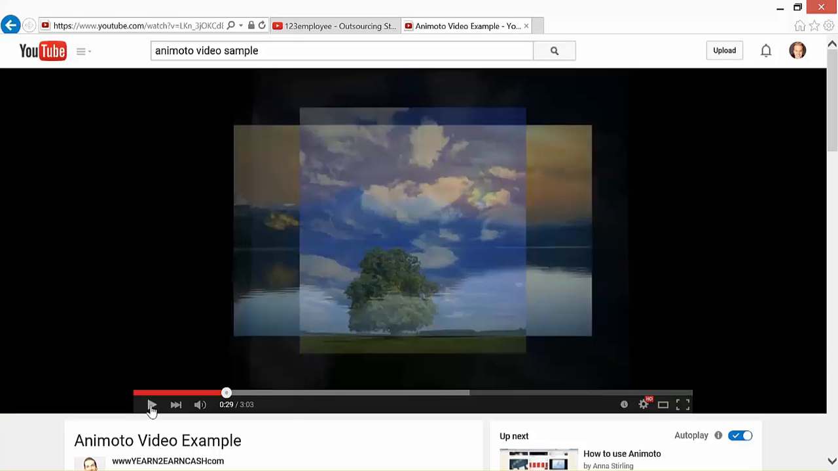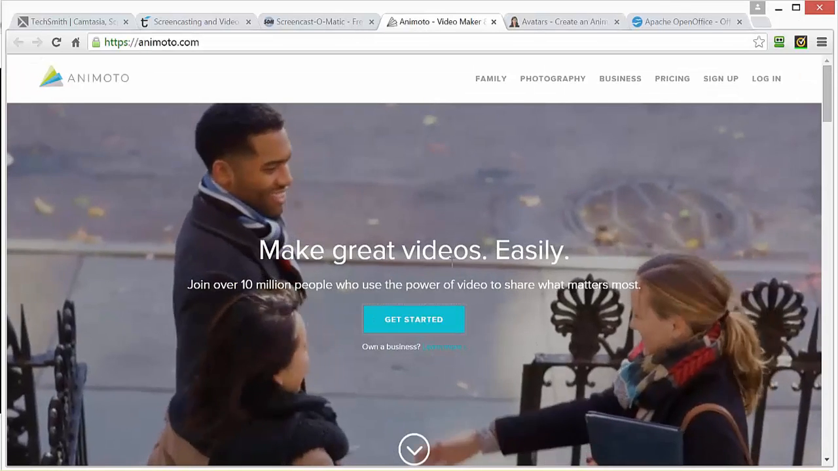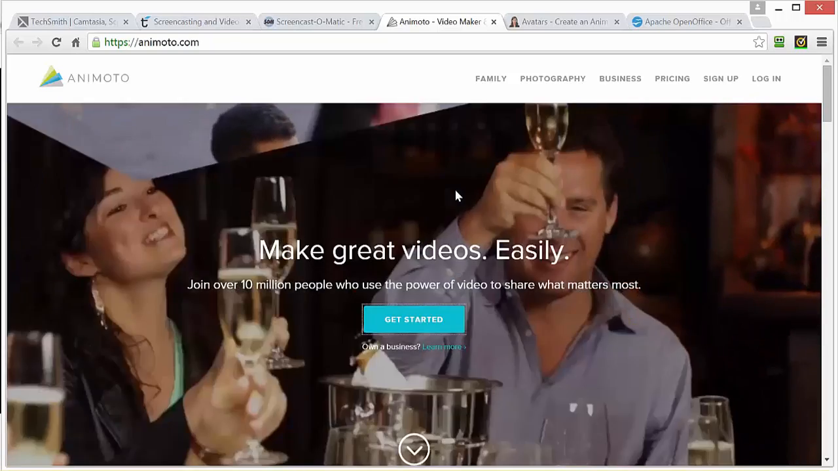Okay, so basically with Animoto you can add pictures, you can type the text that you want it to display, you can even add video clips, and Animoto has a bunch of soundtracks that you can use, and it has different themes that you can use. So you can check out Animoto, and this is another option for the camera shy.